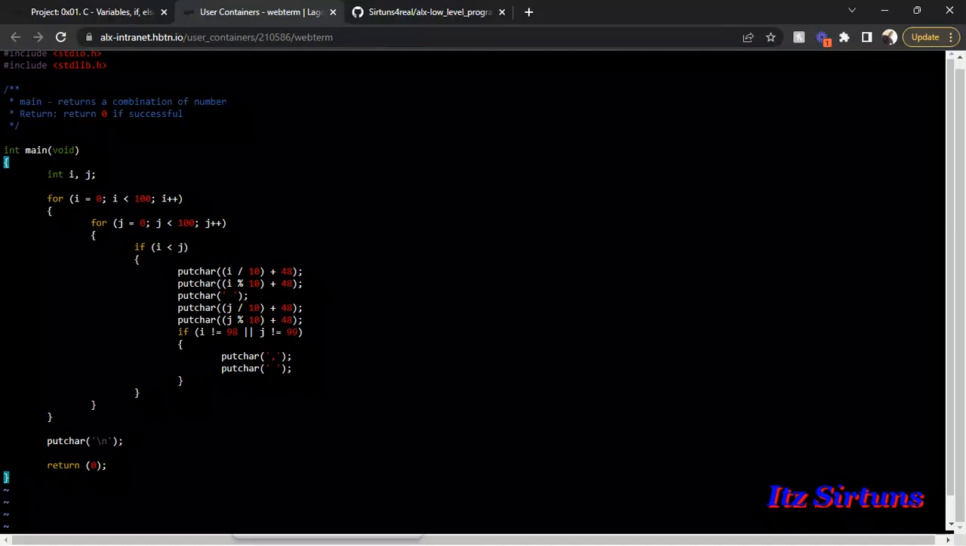While in this instance, if we use our j to also be 50, the same procedure applies. Now if i is not equal to 98 or j is not equal to 99, we add a comma and also a space. So this code just does exactly what the task has asked us to do.